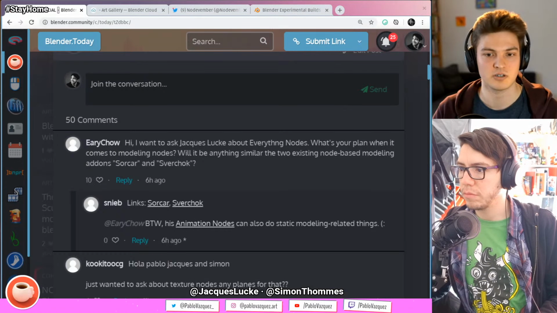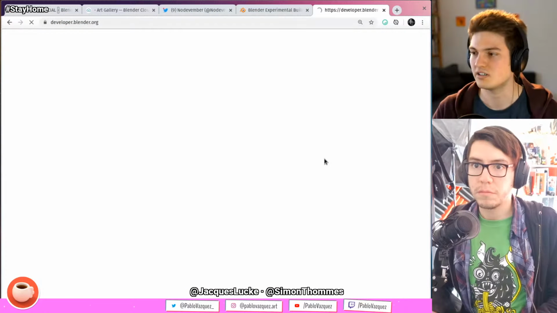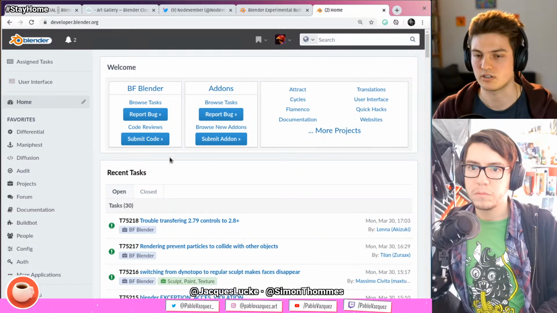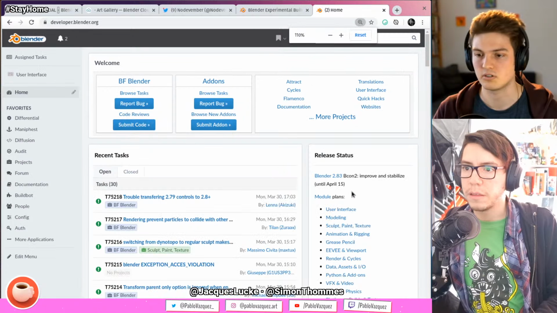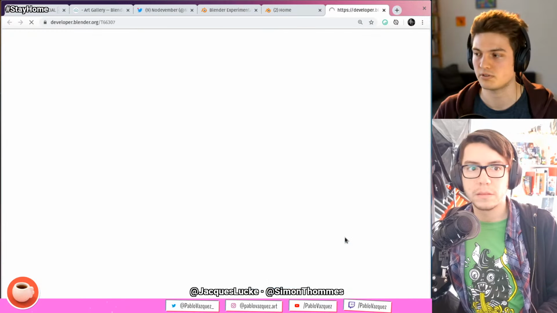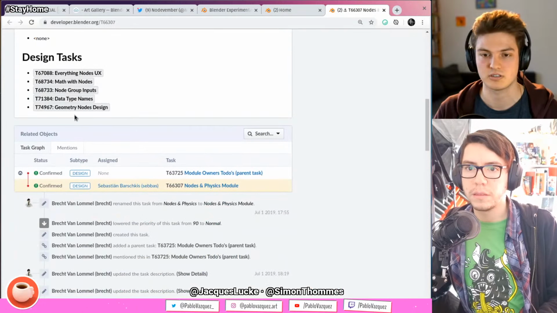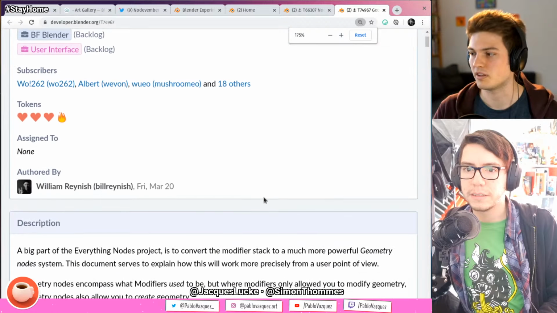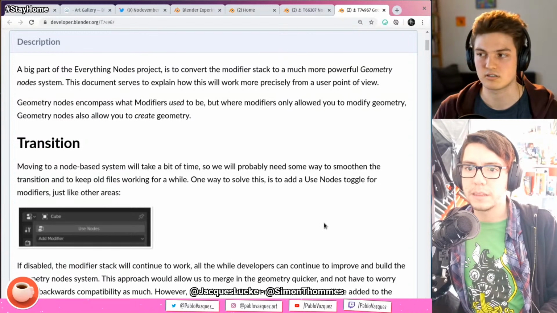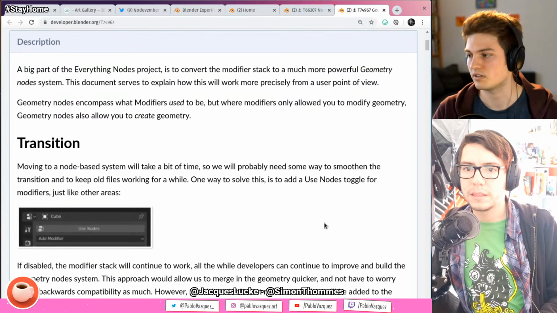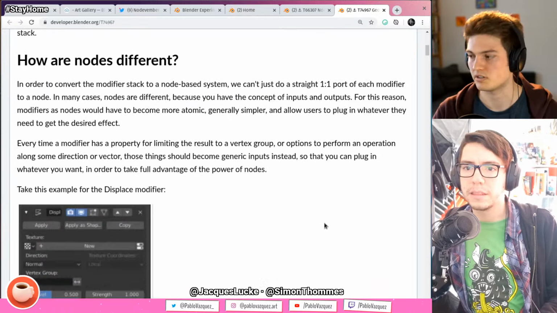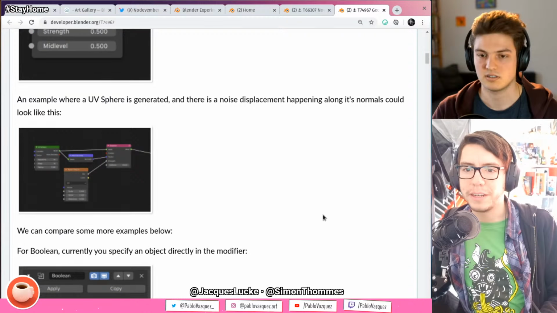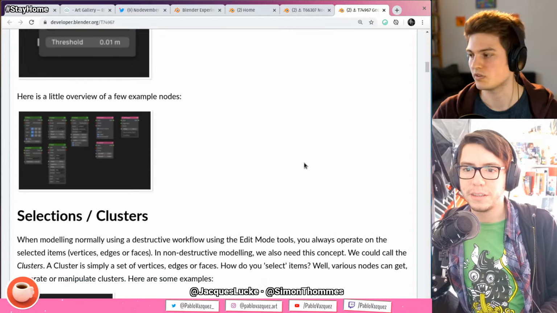If you go to developer.blender.org, on the right side on the nodes and physics, and then at the bottom there's some link to the geometry nodes proposal or design. This is a design from William that I am discussing with him. But yeah, it's still very much work in progress, but it's already nice to see that there is something. So we are working on it.